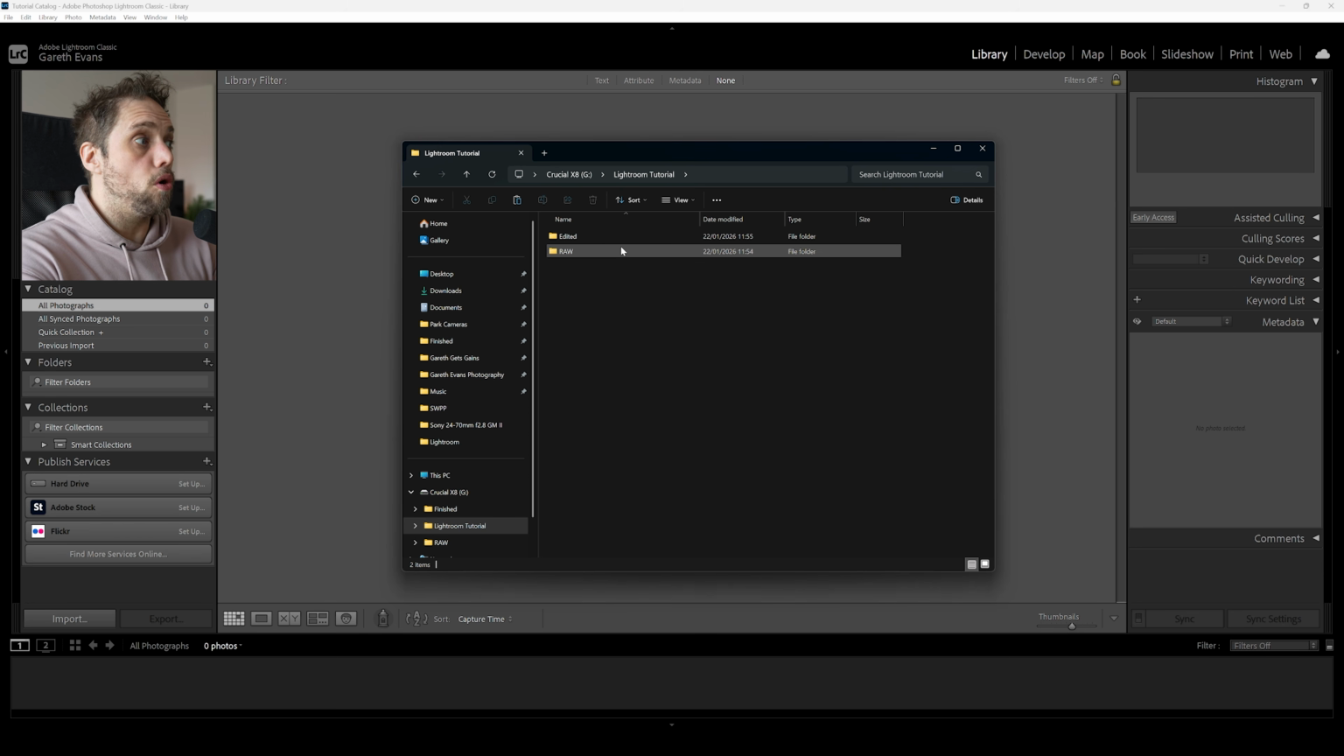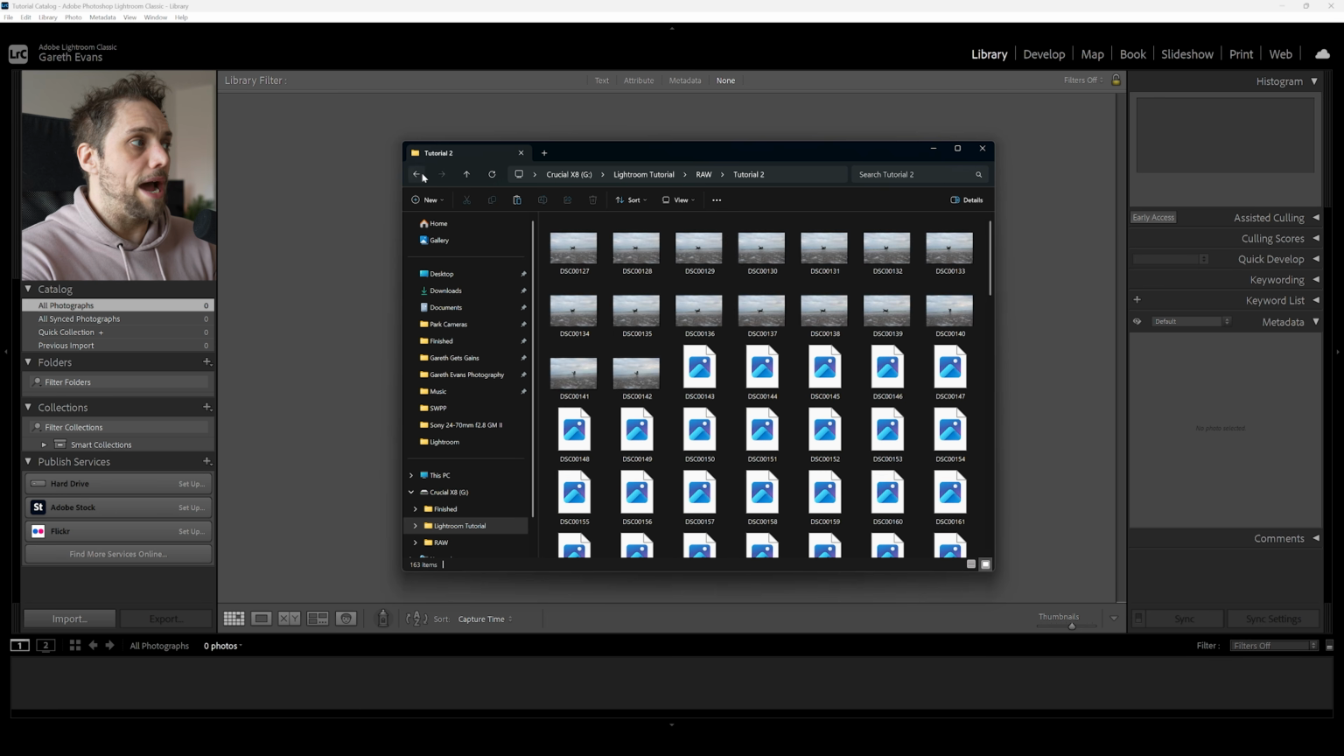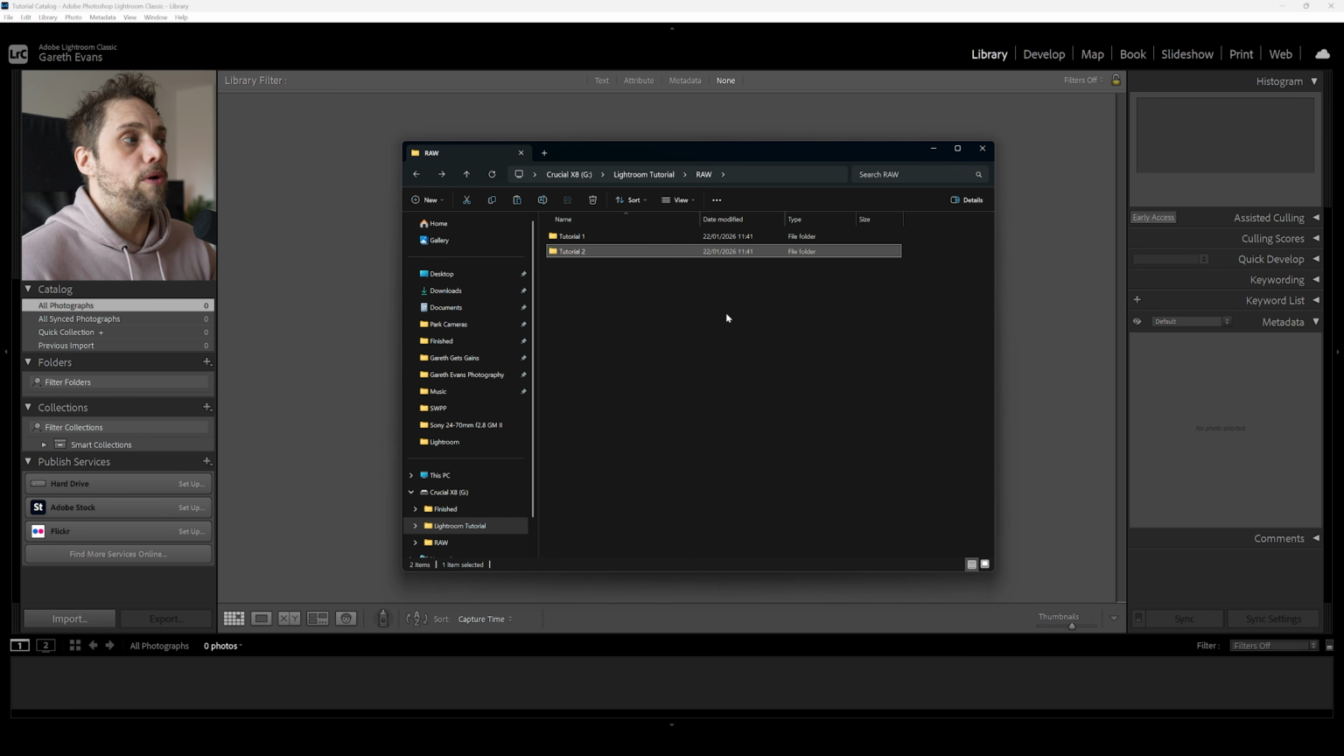If I click into the Raw folder right now, you can see I've got two more folders. I've got Tutorial 1 and Tutorial 2. And if I click into that, you can see there are actually photos within these two folders. Now, the reason for that is that I might want to name these however I want to organize them myself. I've got them Tutorial 1 and Tutorial 2 for the purposes of this tutorial.